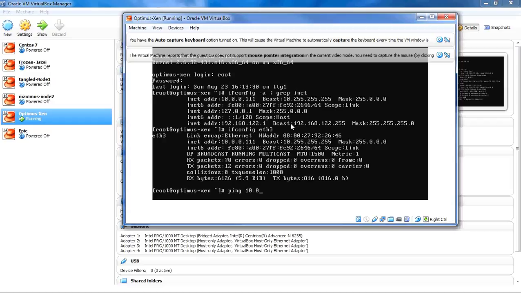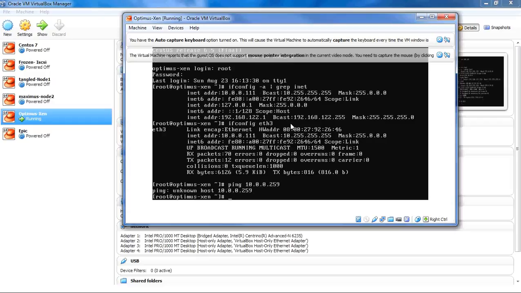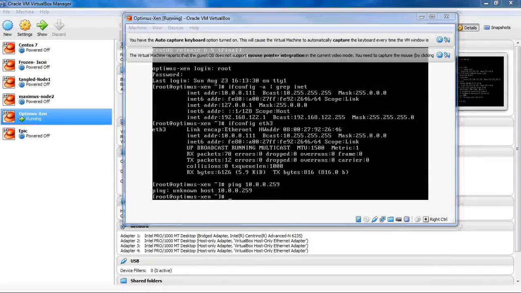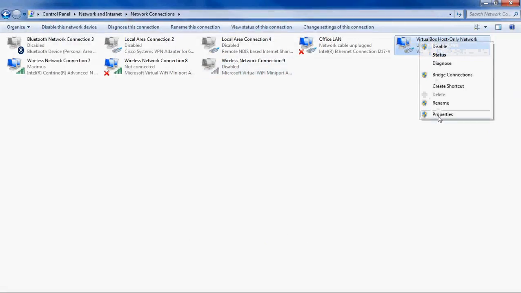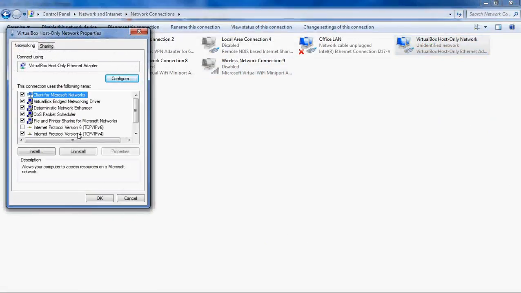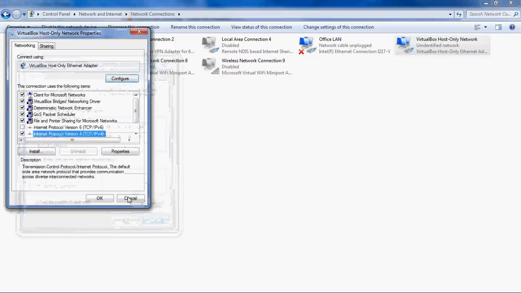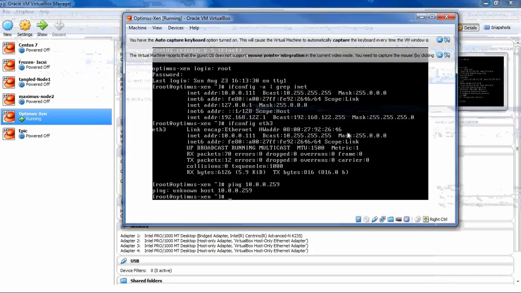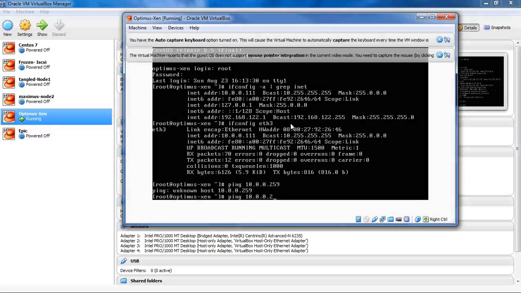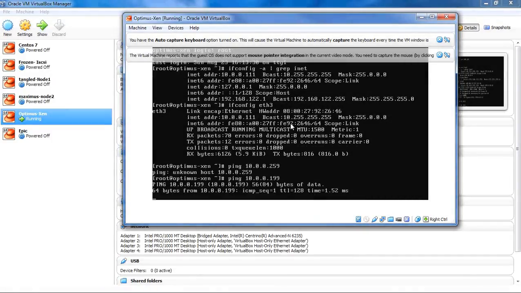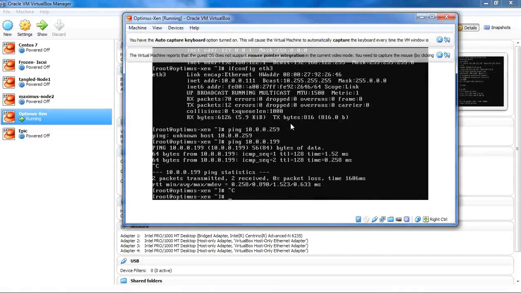So we have the IP address 10.0.0.259, and I'm trying to ping. Just give me a minute. So you can ping the IP address. The IP address which we have checked here is, sorry, 199. So you can ping 10.0.0.199 and start the communication.